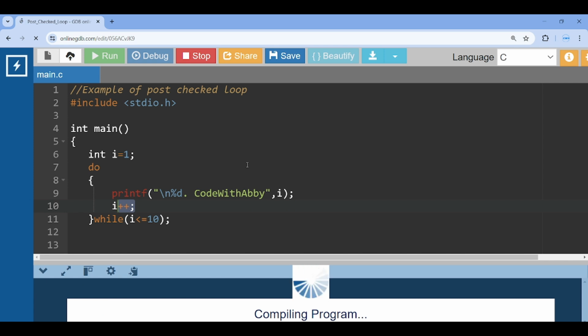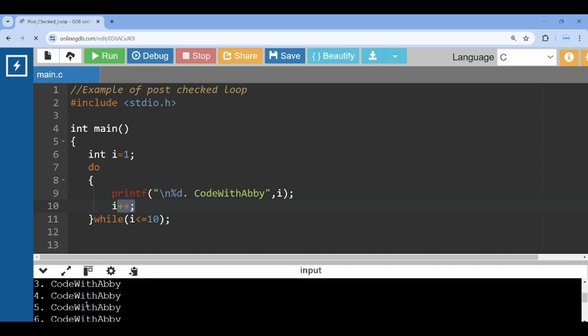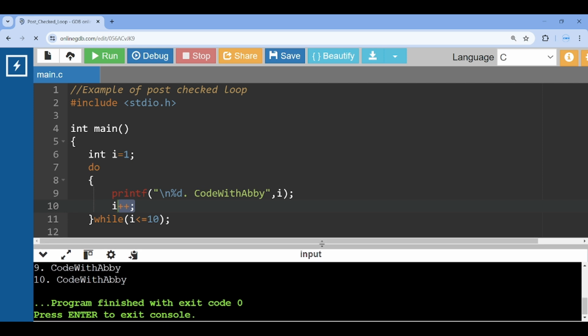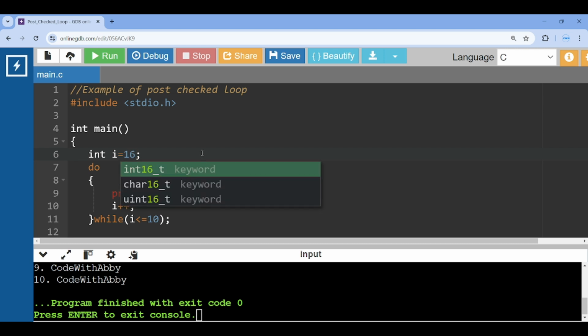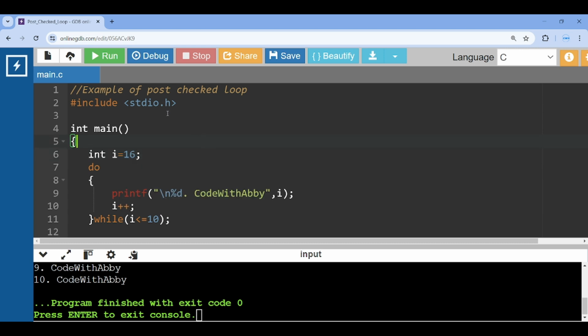So if I run this program, you see that this gets printed 10 times, 1, 2, 3, 4, 5, 6, 7, 8, 9, 10, right? But what happens if I make this 16 as I did in the for loop, and then run it? What do you think it should do? So you see that this prints the value at least once.